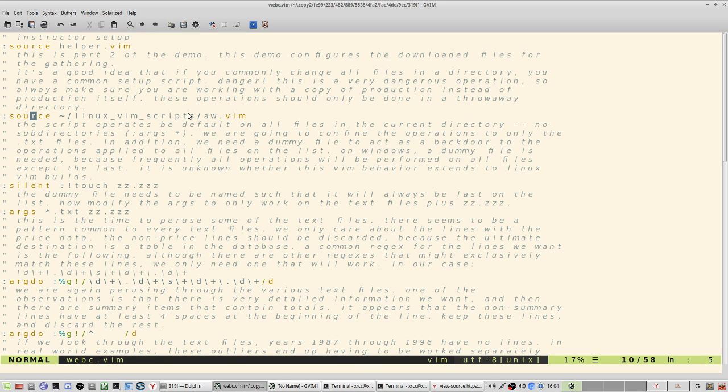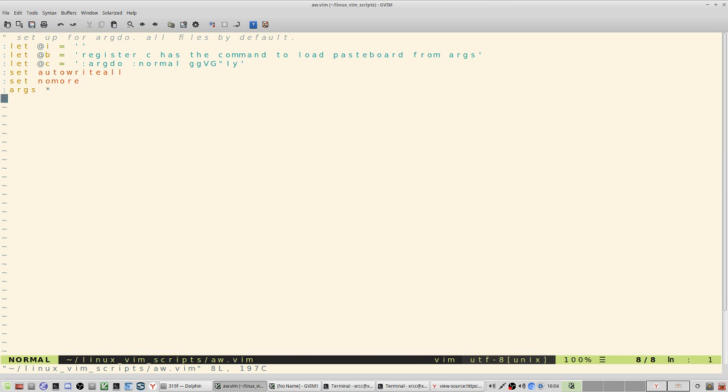So without any further ado, this is one of my canned scripts that I run. Let's take the mystery out, do a gf, and go explore the file. And this is setting us up for operations against all files in the directory. That's what this one does. And we have some generic setup. This is for the argdo. So I generally use I for a counter or a gathering place, depending on the context.